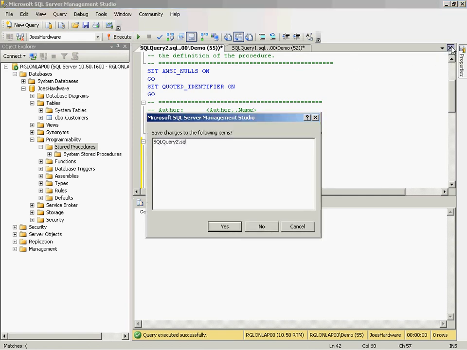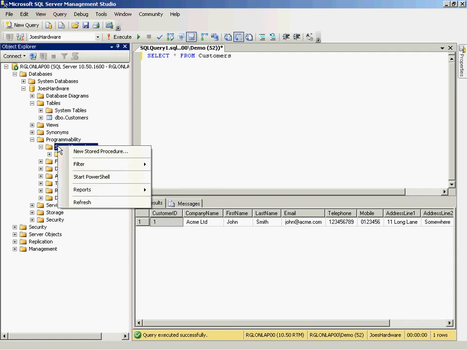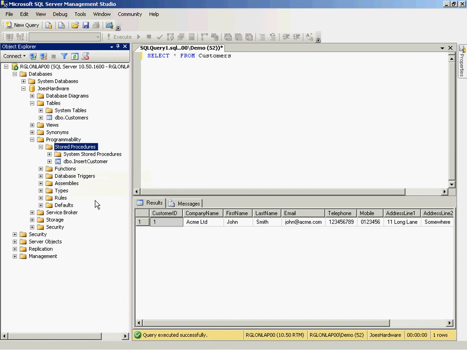If all is okay, close the query window. To see the stored procedure you have just created, right-click on the Stored Procedures folder and select Refresh. Notice you now have a stored procedure called Insert Customer. We will now add another record to the Customers table using the stored procedure you have just created.